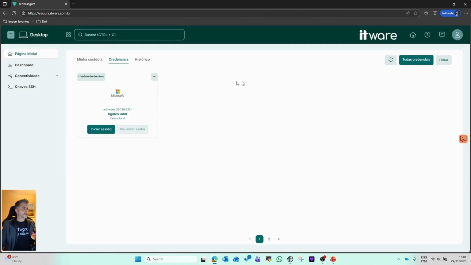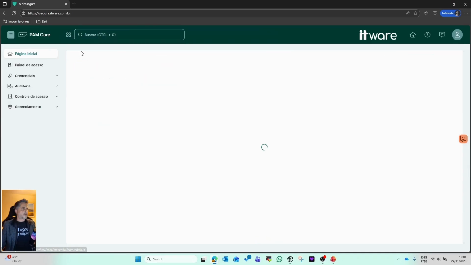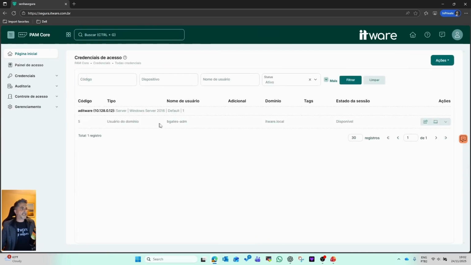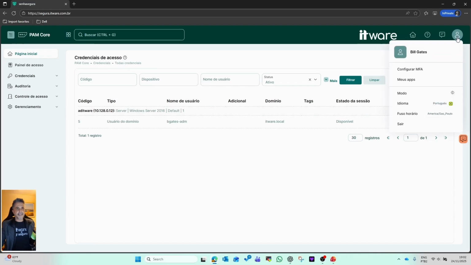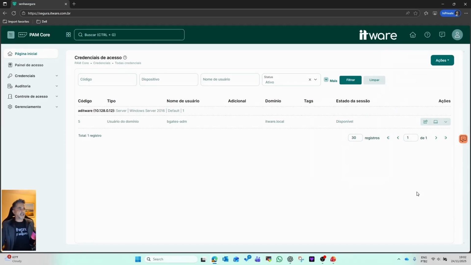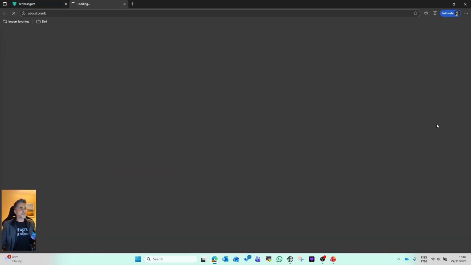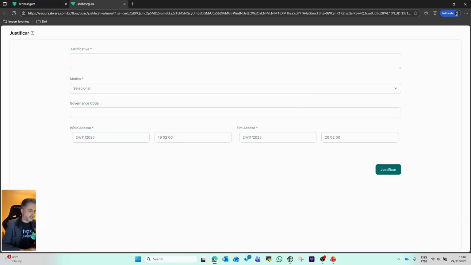What can they see? Take a look. All the credentials they can see. They can only see their AD credential, bgates-admin. In other words, their non-privileged user password is bgates, and the privileged user password is bgates-admin. But notice that they have no way of seeing the password, see? They can't. What can they do? They can only perform the access. And in the case of Big Gates, they still have to justify this access. Remote access.